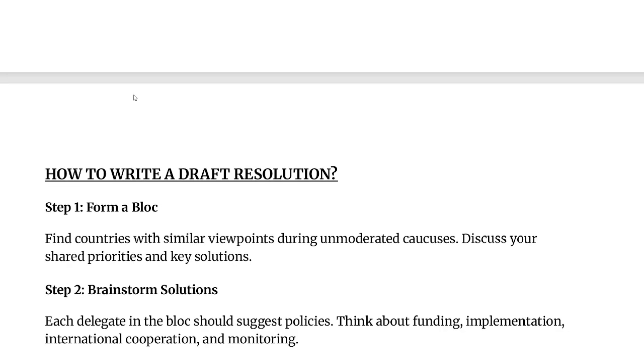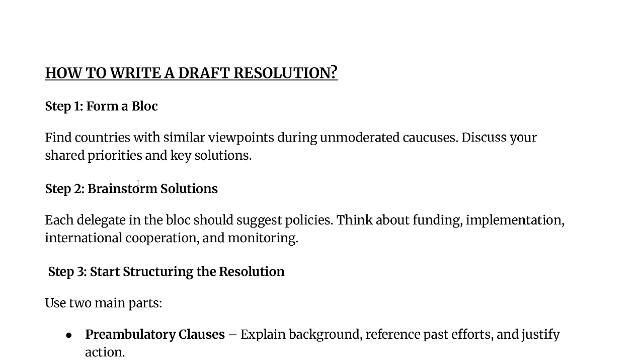How to write a draft resolution? Step 1. Form a bloc. Find countries with similar viewpoints during unmoderated caucus. Discuss your shared priorities and key solutions. Step 2. Brainstorm solutions. Each delegate in the bloc should suggest policies. Think about funding, implementation, international cooperation, and monitoring.